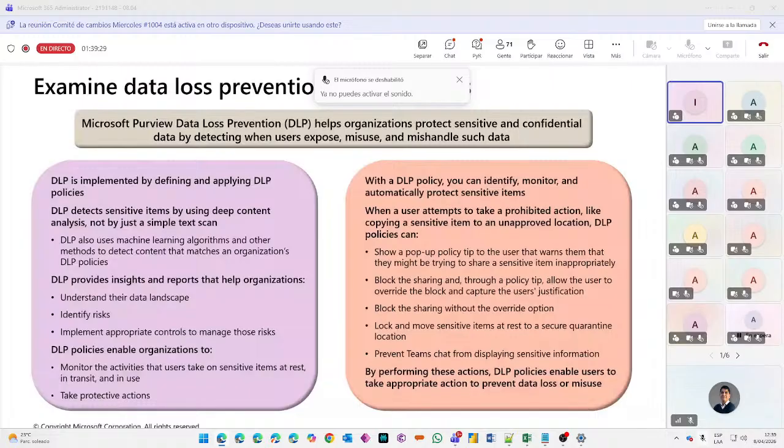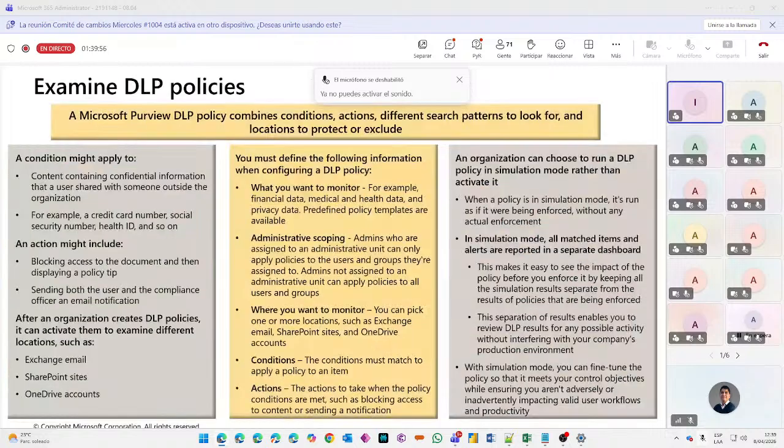Or we may block the sharing, and then through a policy tip, allow the user to override the block. We may block the sharing without an override. We may lock and move sensitive items at rest to a secure quarantine, and we may even prevent Teams chats from displaying sensitive information. It depends on the type of data, where your users are, and how much training you've done as to which one of these you'd want to do.